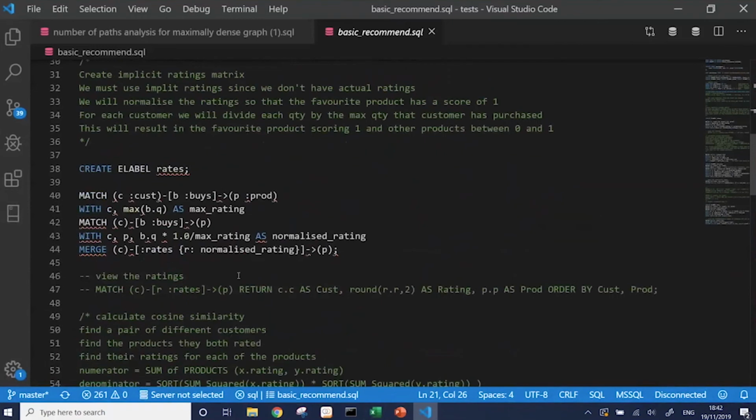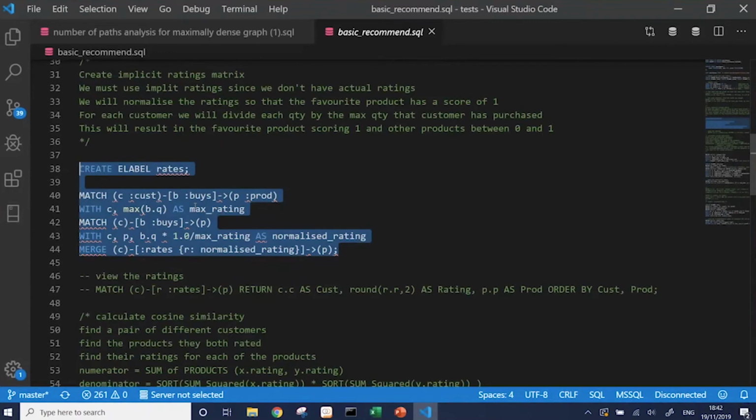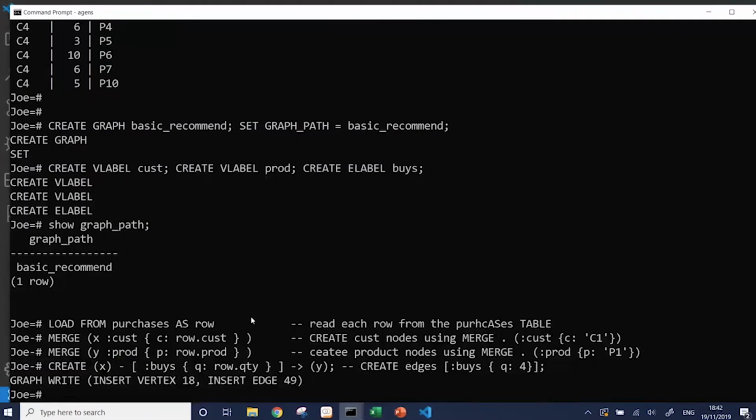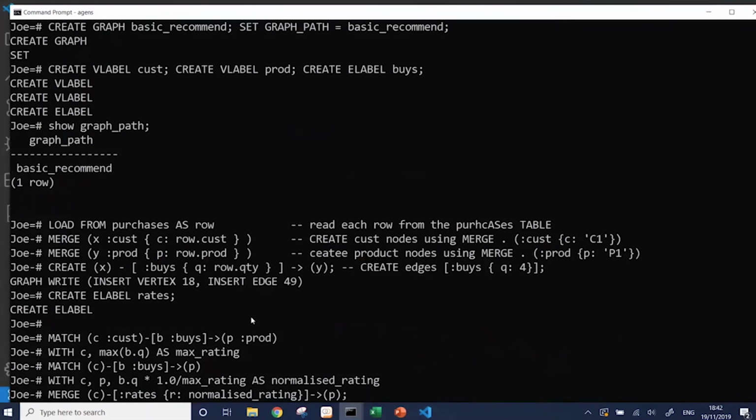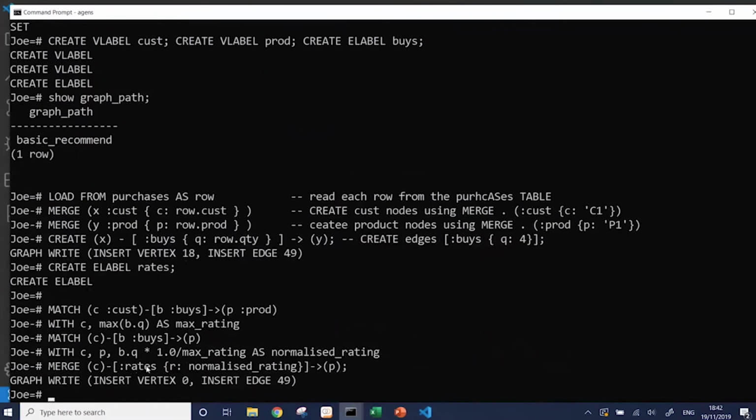So now I'm interested in rates, and I'm going to do the normalized rating. Each rate, so that the most favorite product will be rated as 1. So I'm going to look for every customer and every product they buy. I'm going to spin through, find the max, divide each value by the max, and create my normalized rating. So I do that, jump out here and execute it, and then I've created rates vertices.